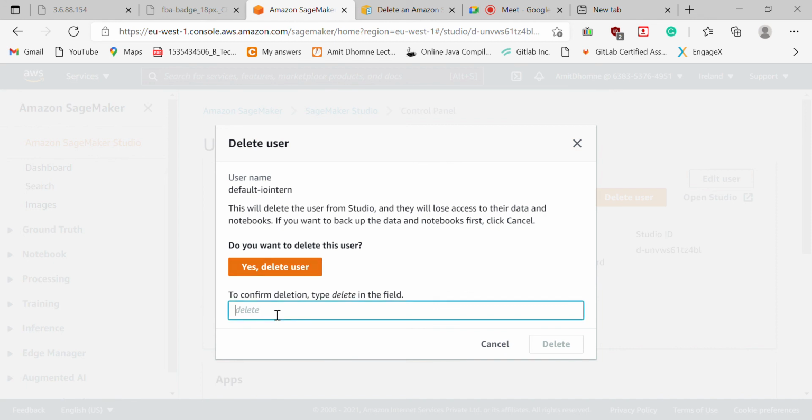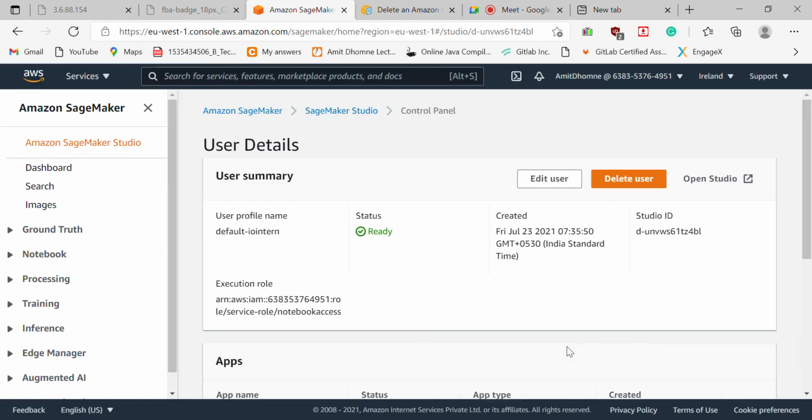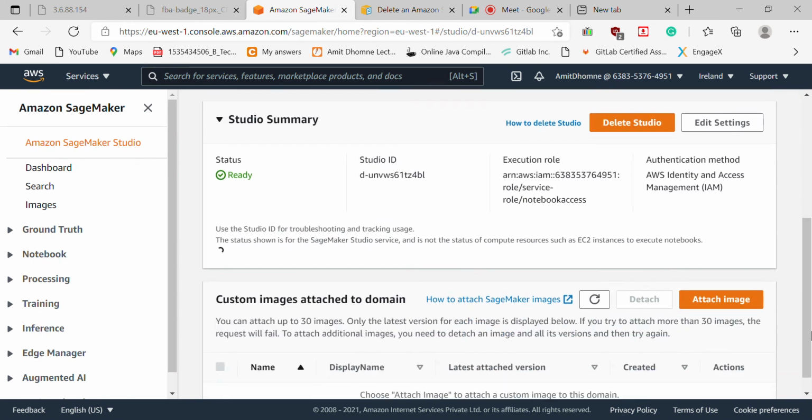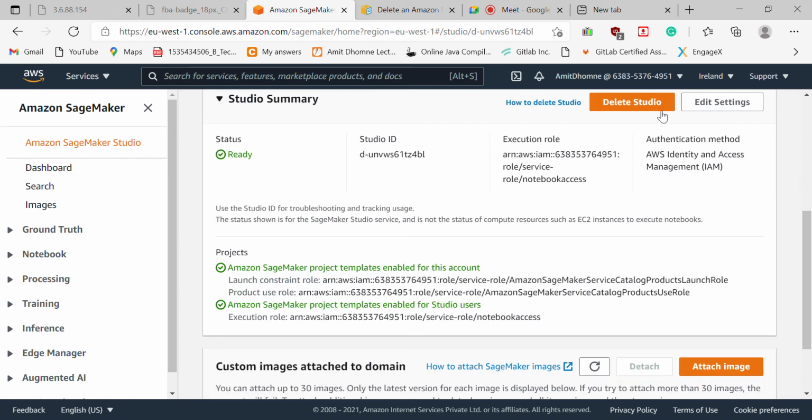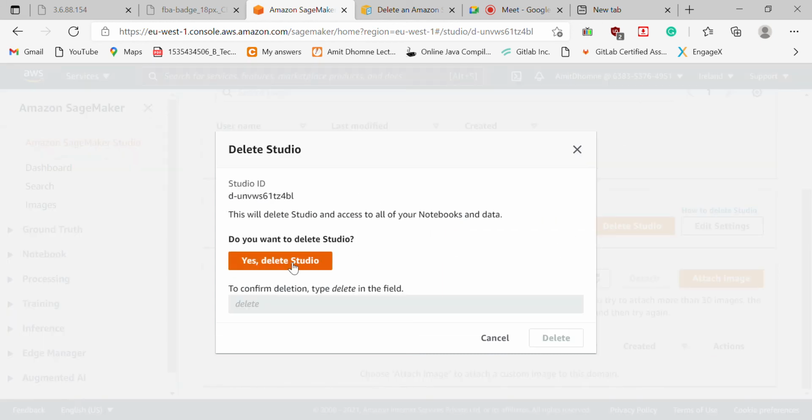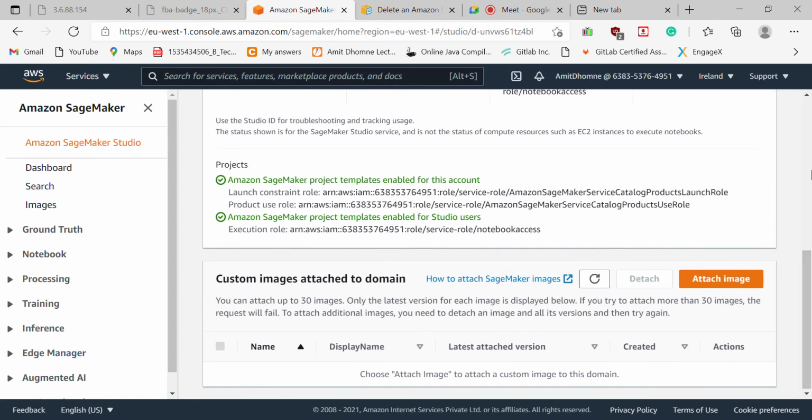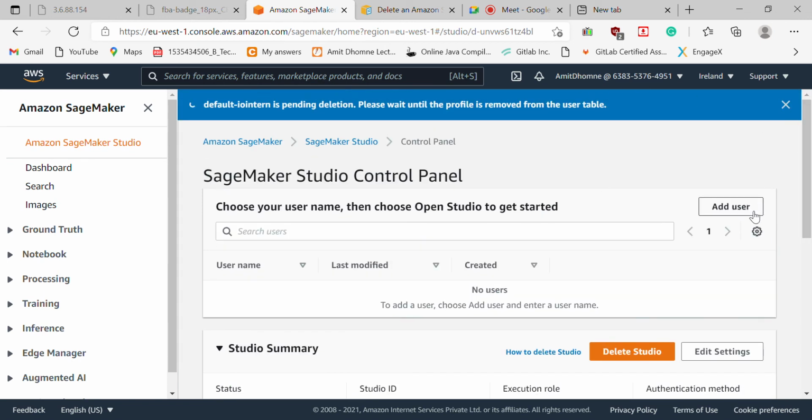Now see how I'm deleting it. I click on delete studio, and it's asking me to confirm the deletion. So I'm deleting it. See, I have deleted that. Now it is of no use. So you can delete it also. It's very simple. It will take some time to delete because notebook instance creation takes time internally, so deletion also takes some time.